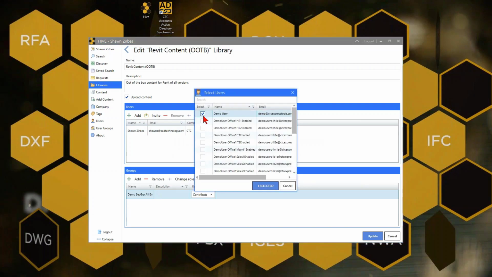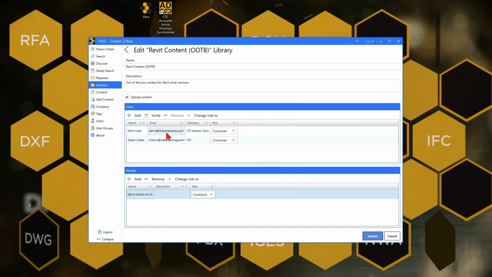If I add a normal user from my company, like my demo user here, when I add that user, I can go in here and choose either consumer, contributor, or admin. If you want to know more about these different roles, we talked about that in the essential admin webinar we've already recorded. I'll go over them real quickly here.